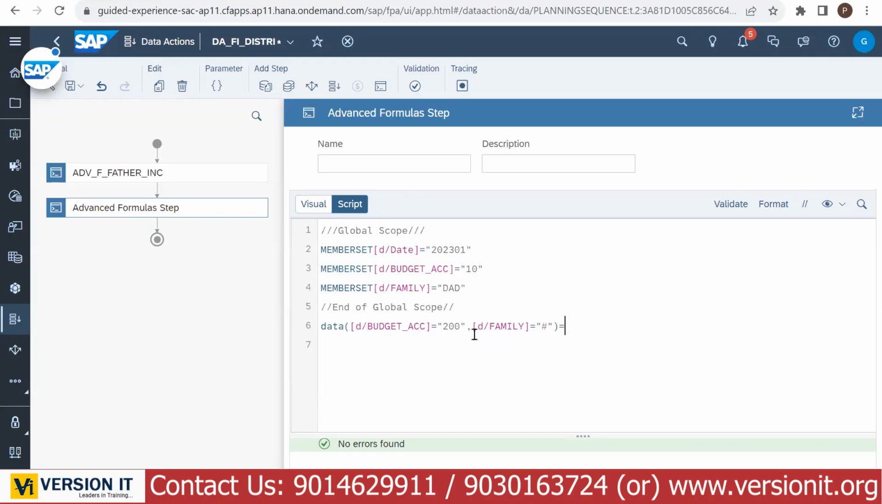You may get a doubt. Here family is, I have selected hash, and here family is global as dad. So always local selections on the same dimension, if you write, local selections will give the higher priority. It will override. Okay, right.